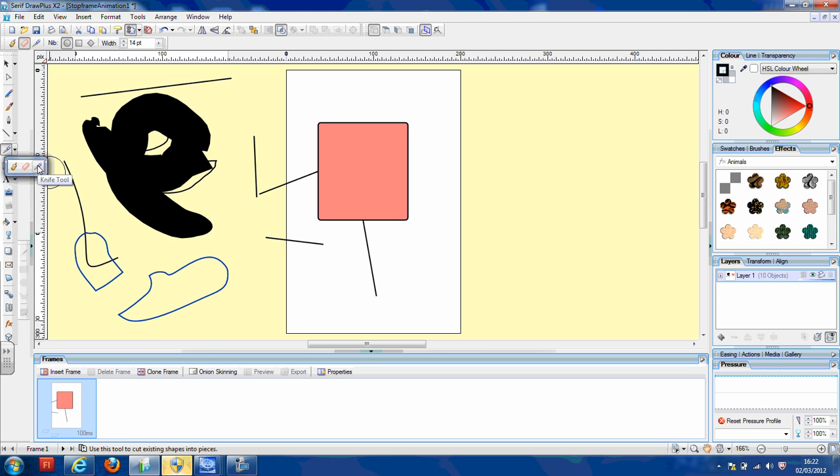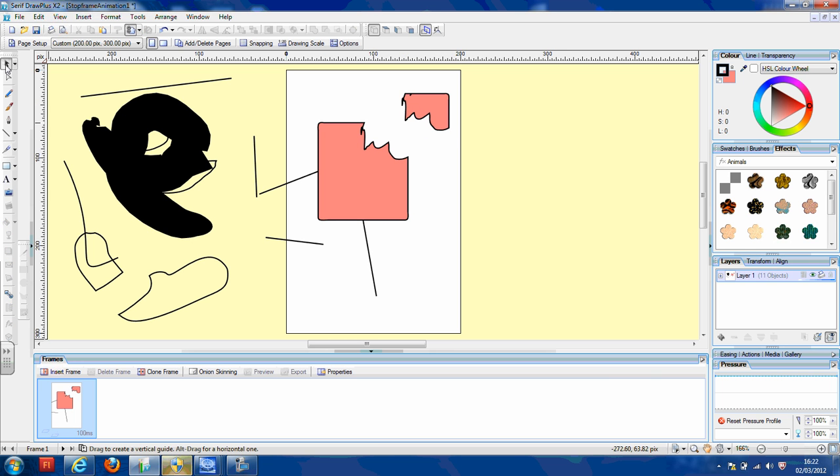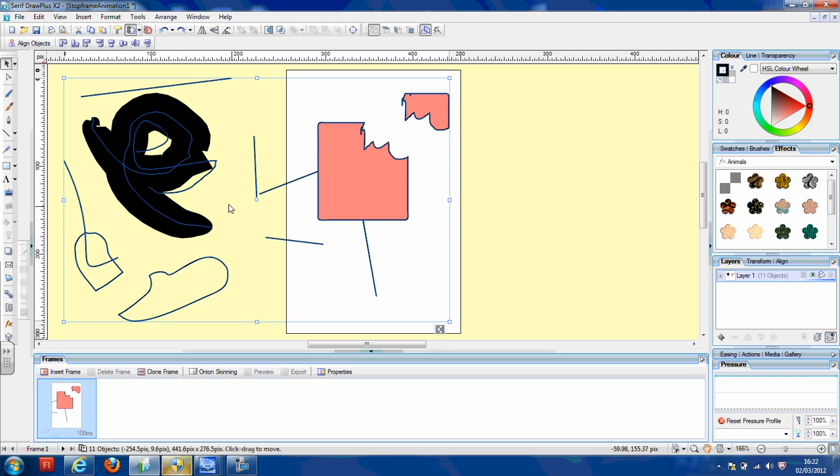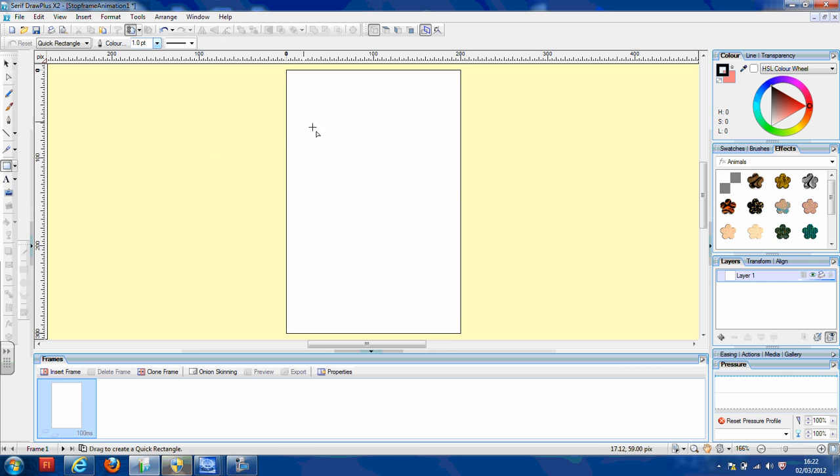Also the knife. The knife tool is really good for, I don't know if it'll work with this, for breaking stuff apart, so you can move stuff away from each other. I'll just press Control A to get rid of everything.